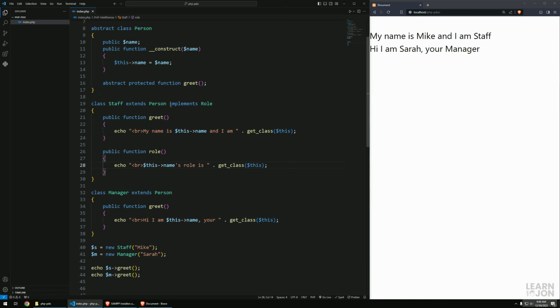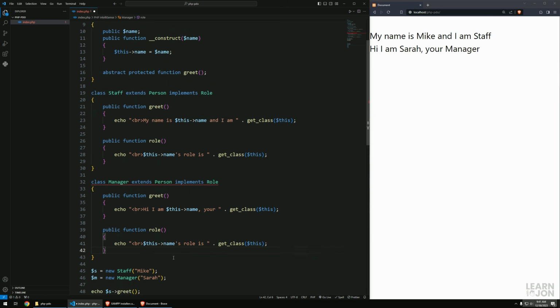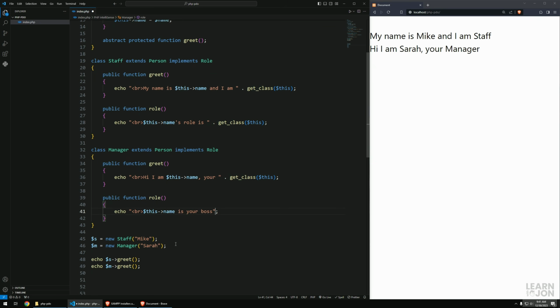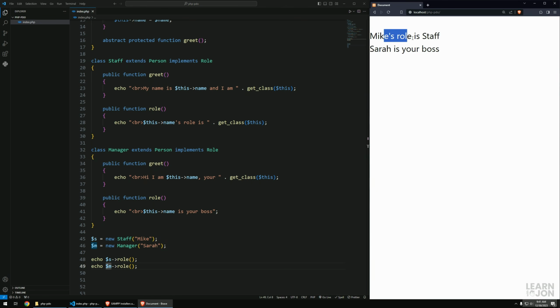So let's do the same thing for the manager class. We want to implement the role interface. Now we need to grab the role function and give it a body. So we need to say what this one is going to do. Maybe this time we will say Sarah is your boss, because we know we are inside the manager class, so we know this is the boss. So let's print or echo the role function instead of the greet and see what we get. We get Mike's role is a staff because of this, and we get Sarah is your boss.